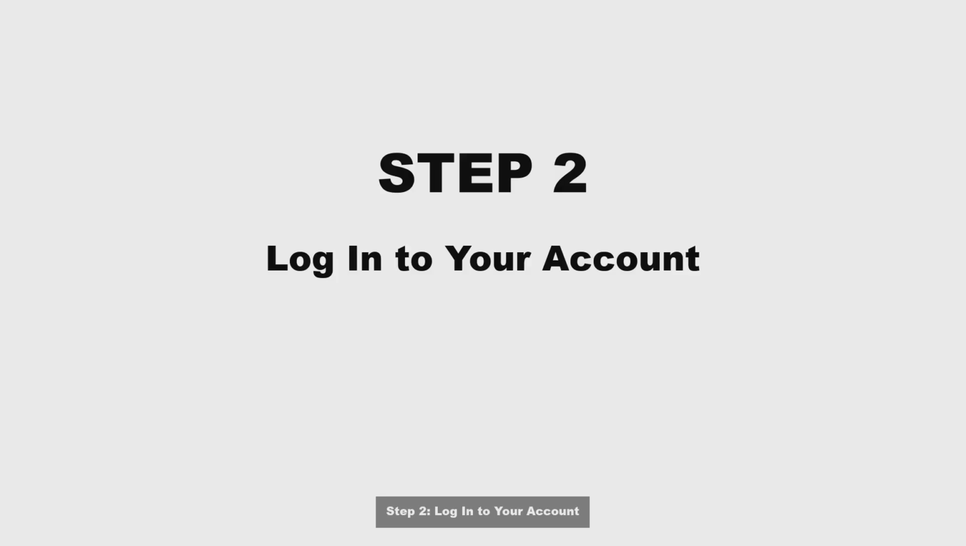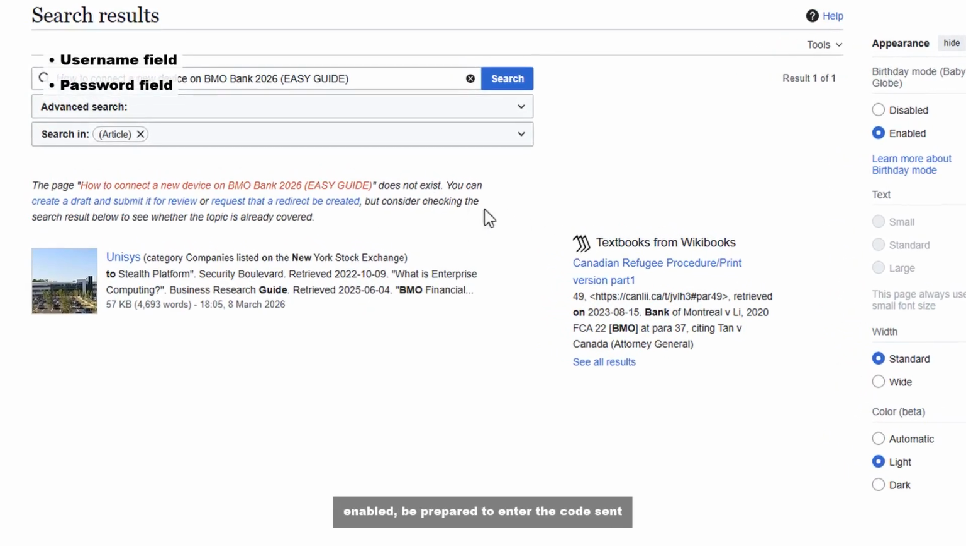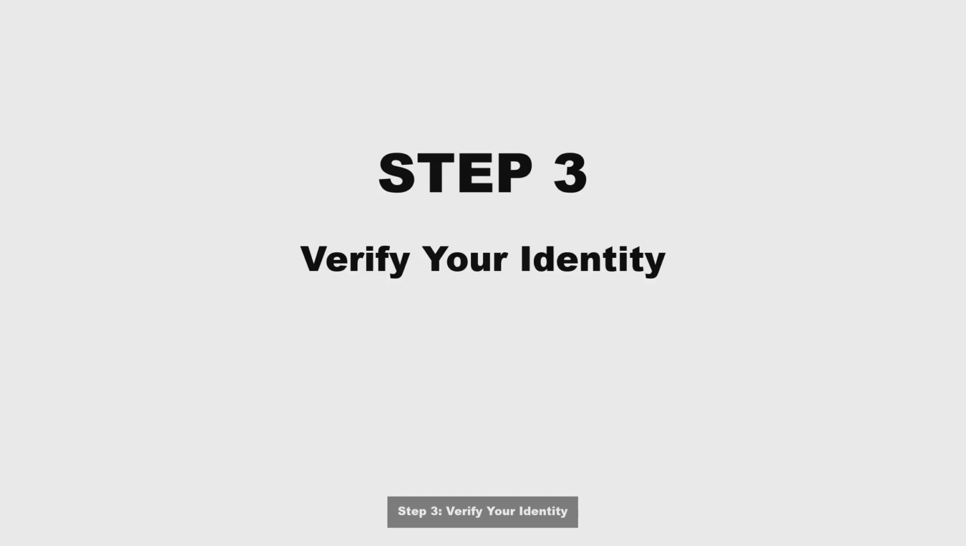Step 2. Log into your account. Enter your username and password to log in. If you have two-factor authentication enabled, be prepared to enter the code sent to your registered phone number. Step 3. Verify your identity.